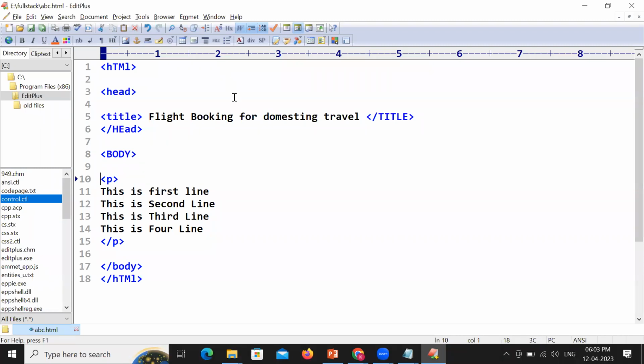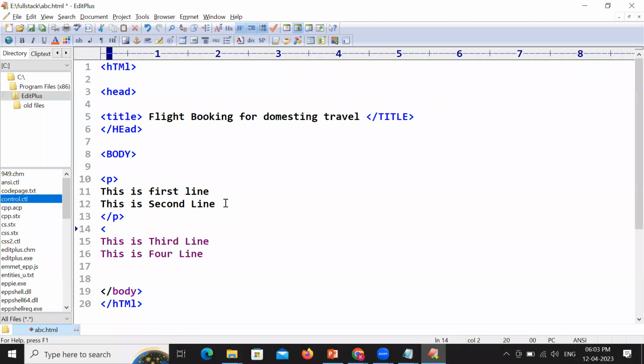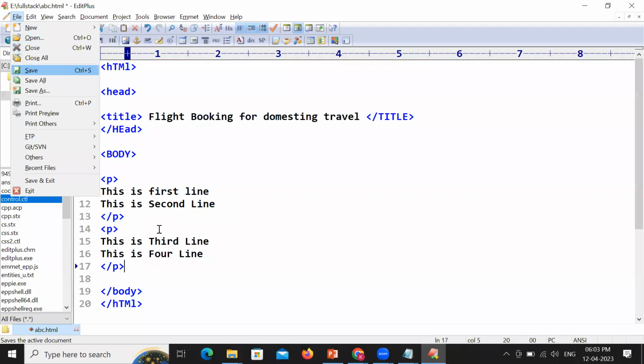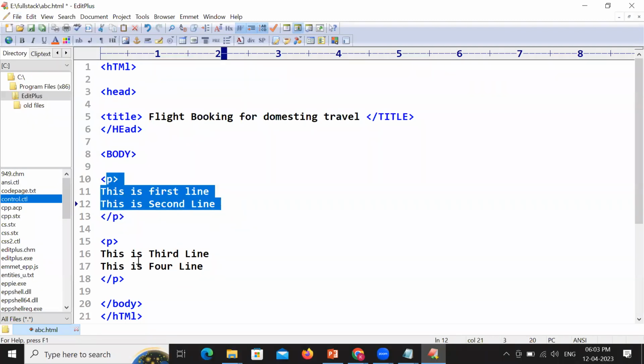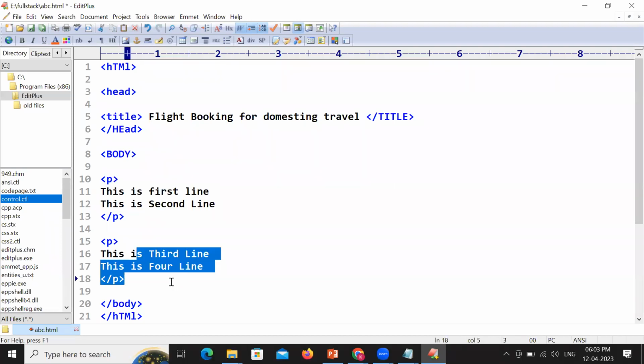Okay, now look at this. I want this body to be divided into 2 paragraphs. So what I do here is, till here I will use one paragraph, and from the third line, I'll use a new paragraph. So now our body is having how many paragraphs? 2 paragraphs. First and second lines as one paragraph, and third and fourth lines as another, second paragraph.